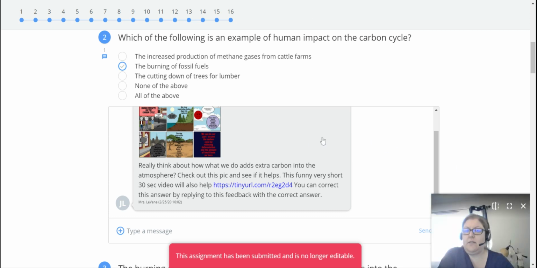So if you do that, you come through, and I put this question. So really think about how what we do adds extra carbon into the atmosphere. Check out this pic and see if it helps. This funny, very short 30-second video will also help. You can correct this answer by replying to the feedback with the correct answer. So you can go in and go ahead and just reply to the feedback.